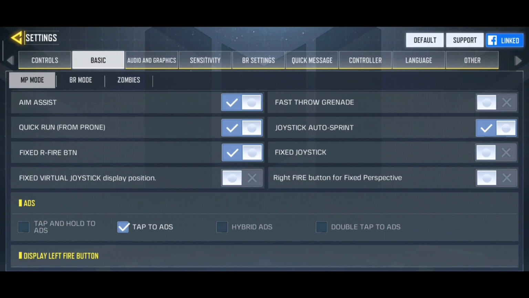Alright, now the next one is the fixed joystick. I will suggest you turn this off because lots of times we cannot place our left thumb properly on the joystick, and if you turn this setting on, then it will not let you move when you misplace your thumb. Now the last two here were introduced in the season 3 update and by default they are turned off. I am not going to turn them on for now and will tell you guys if they should be turned on or off after a few days when I actually use them.